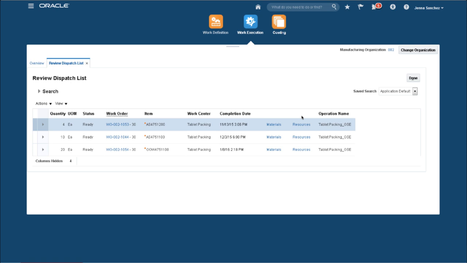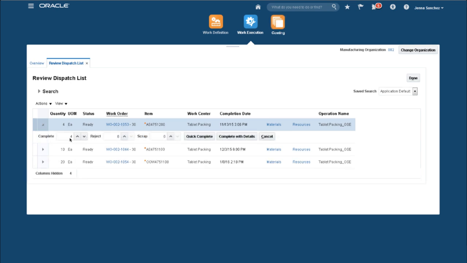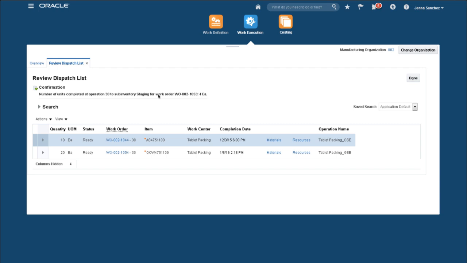Work execution supports scan-based lot and serialized assembly and rapid entry of material and resource exceptions, but it is also optimized to routine, fast, and easy operation. Let's select our work order, review the quantity of 4, and with a single button, quick complete the order. All of the back-end processing defaults, such as material backflushing, costing, and inventory movements. The finished goods are now available for shipping.